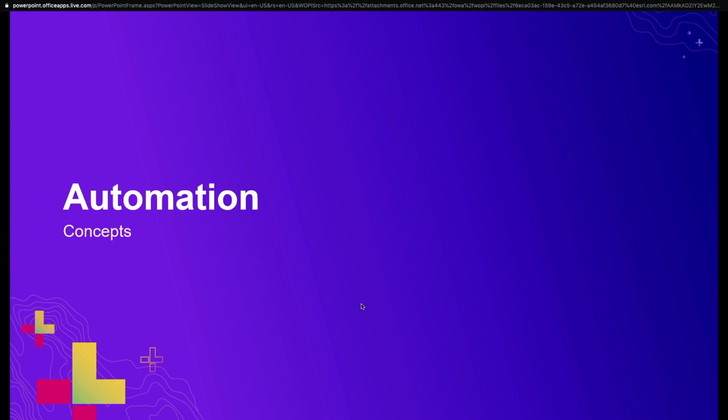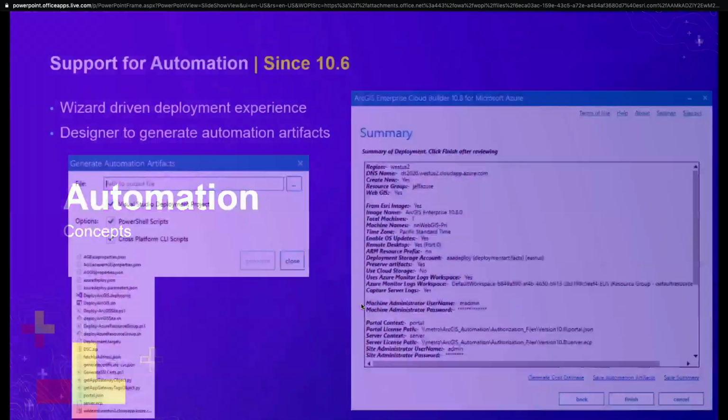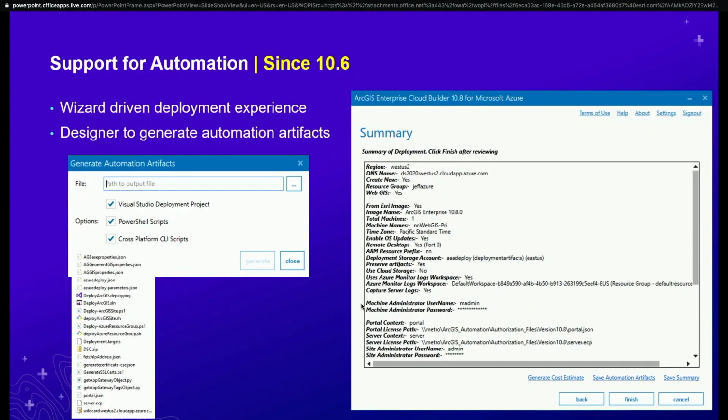So if you recollect, at the end of the Cloud Builder screen, on the summary page, there was the option to generate automation artifacts. Now, these are the same automation artifacts that Cloud Builder itself would use in transient fashion when it's deploying. But in this case, you can actually save those out and then integrate those into your own workflows for automation.